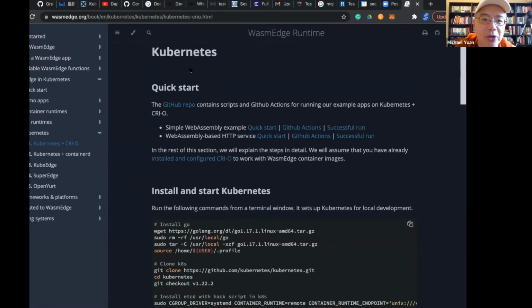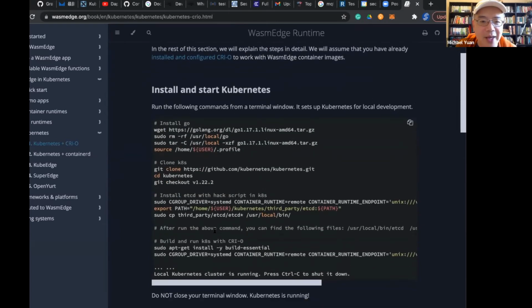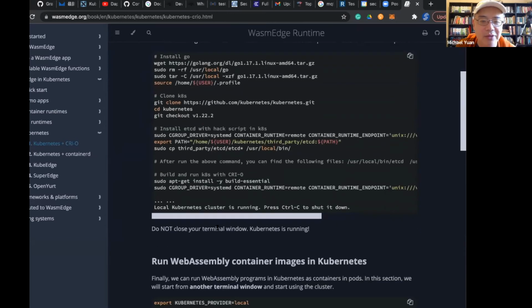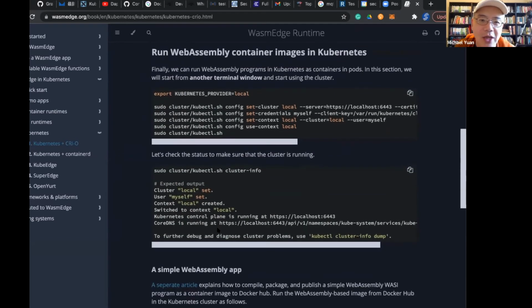By the way, all those have quick start sections. Every article is a lengthy set of instructions, so we have made all those into scripts so that you can see it running on GitHub Actions, and you can download those scripts and run them on your own computer as well. Here we have the process of first installing and starting Kubernetes, which is a fairly involved process, and then running those in Kubernetes.